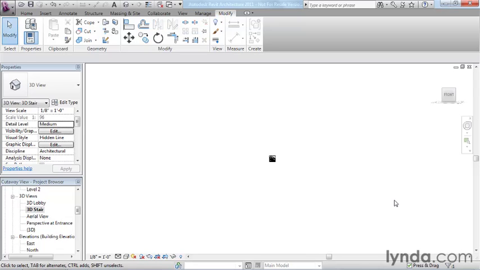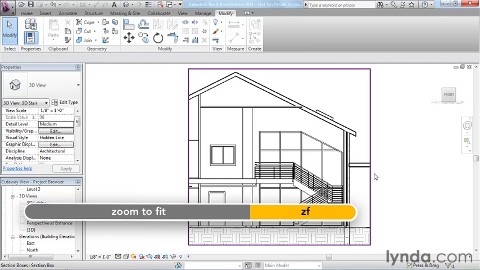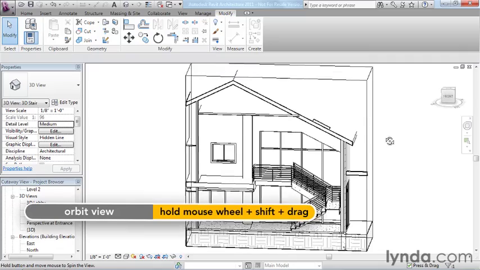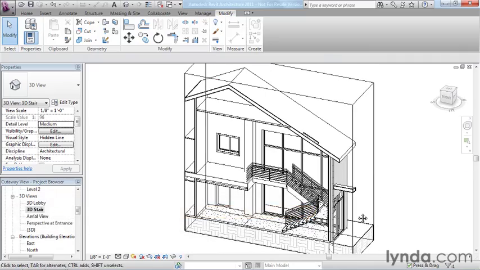It will spin the view around, crop it down, make it match. Let's go ahead and do a ZF to zoom to fit and get in a little closer. And then I'll hold my shift key down and drag my wheel. And just like that, we're able to spin around and take a look.